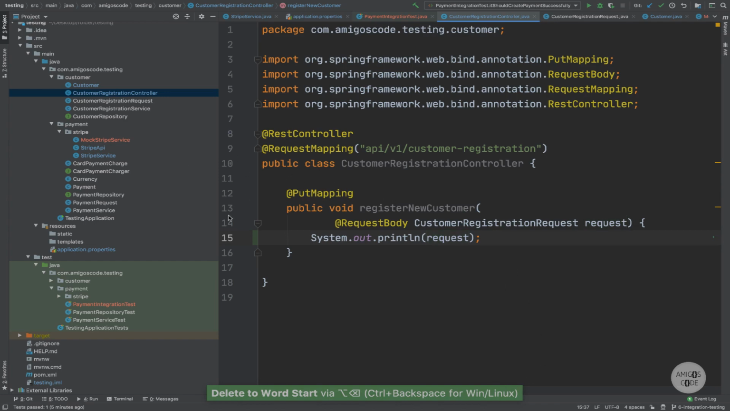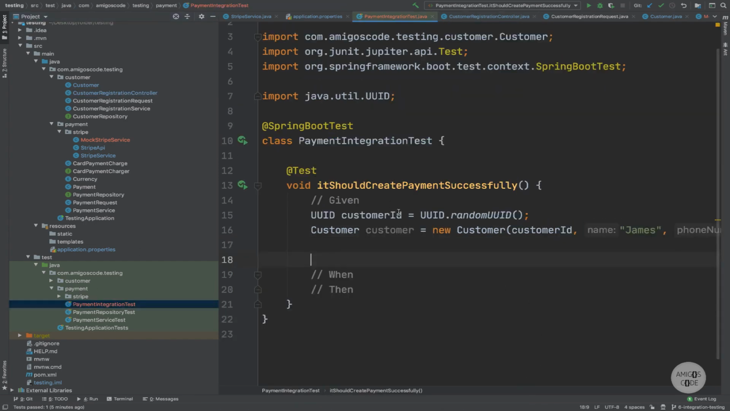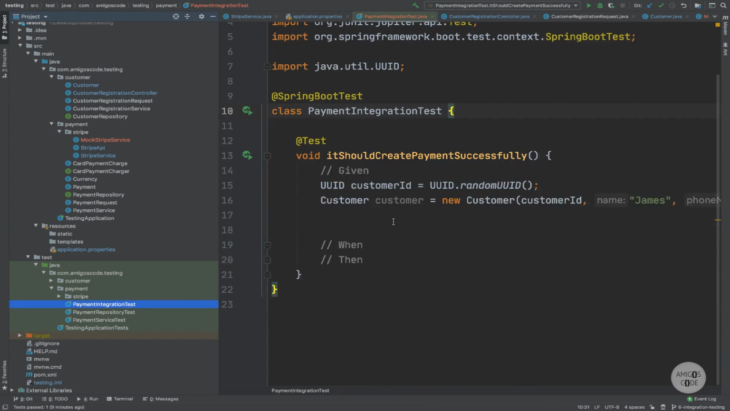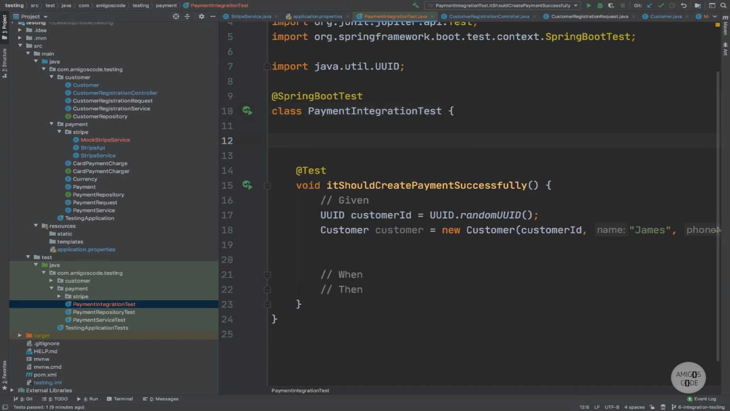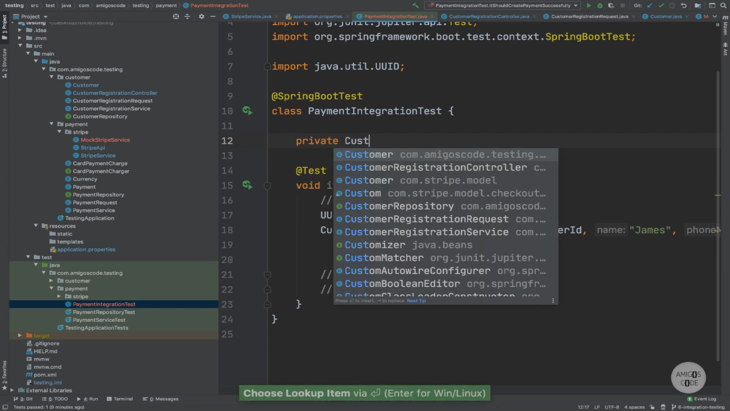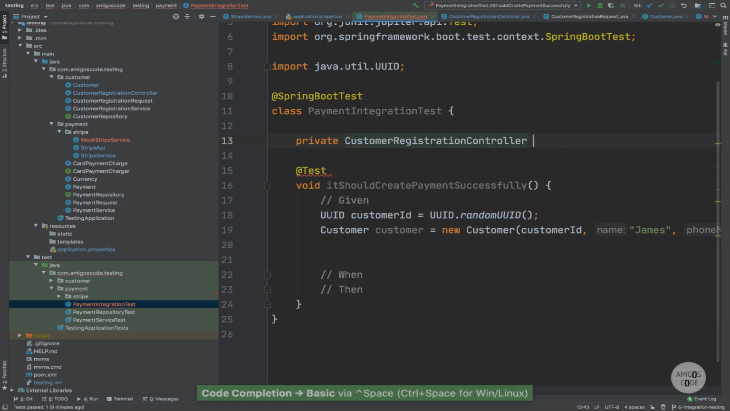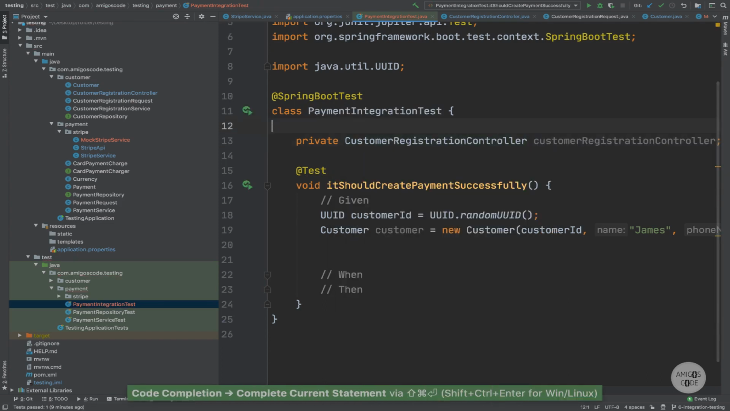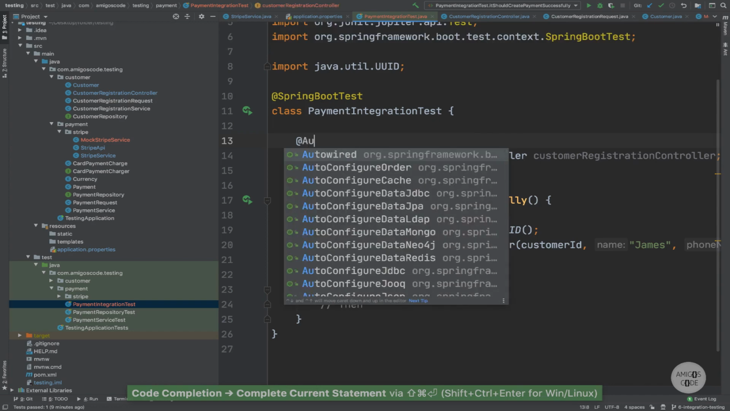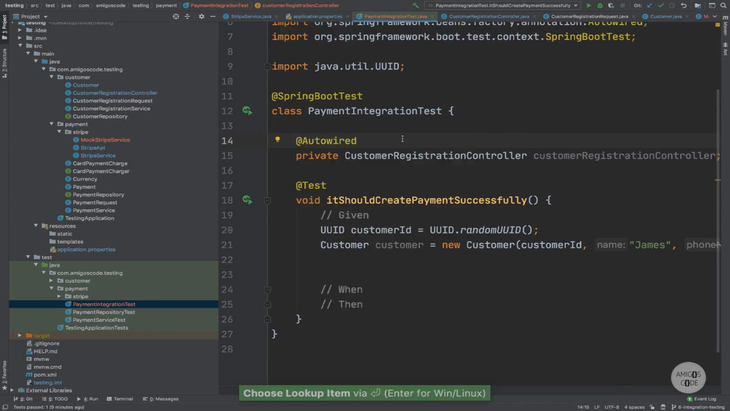So now let's go back to the test, right? Now we could simply do the following. To make sure that this customer registration controller is working, we could simply say private and then CustomerRegistrationController, and then simply Autowire, right? So we could do that, but we're not going to do this, right? Because by doing this, we simply Autowire the customer registration controller, right?